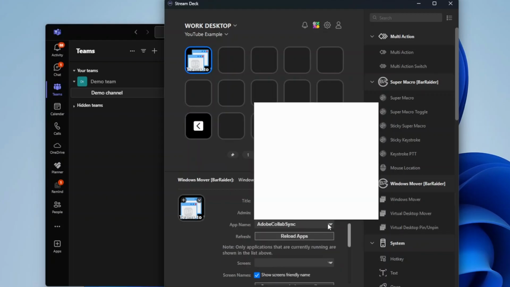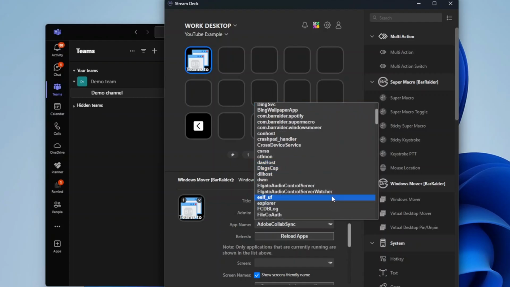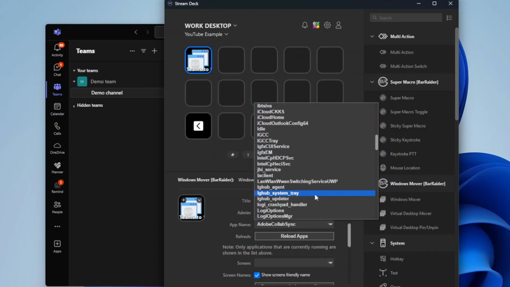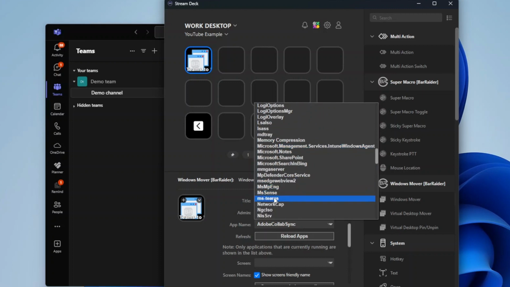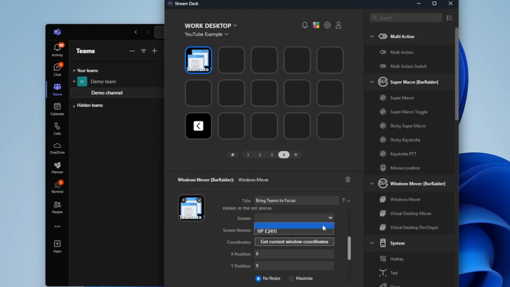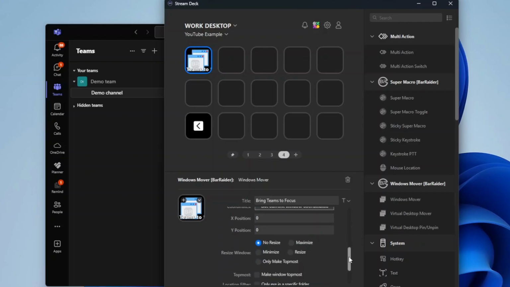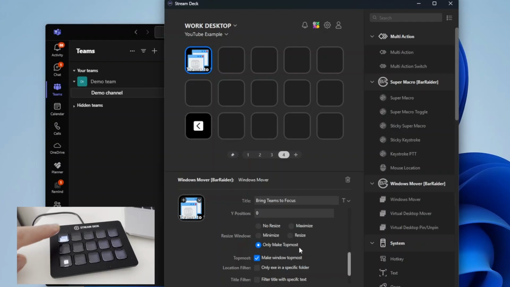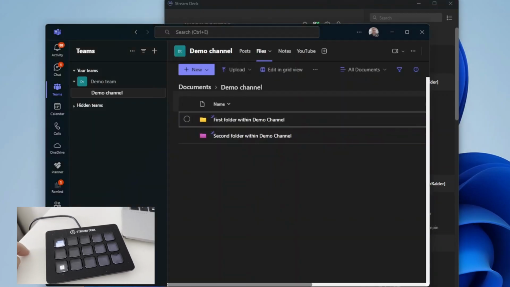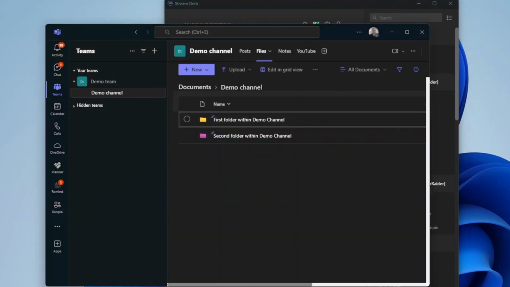Search for Teams from the program list. Look for ms-teams and select it. If you have two displays, choose the one you prefer. I'll choose this unnamed display because it means my laptop screen. Then select the action we want Windows Mover to perform. We want Make Topmost. Then we test. And of course it works.